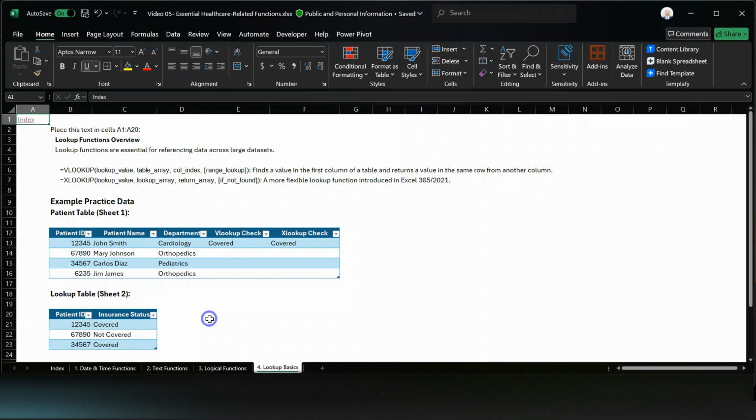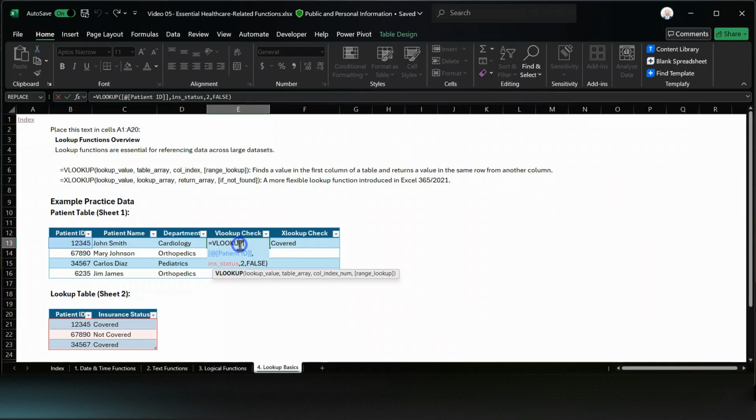And so what we're going to do is look up in the table below, which is some patient insurance status information. What is this patient in this table's insurance status? And so what is in my equation here? The VLOOKUP function takes 4 arguments. The first argument is a lookup value. So what I am looking up is this patient ID on this row.